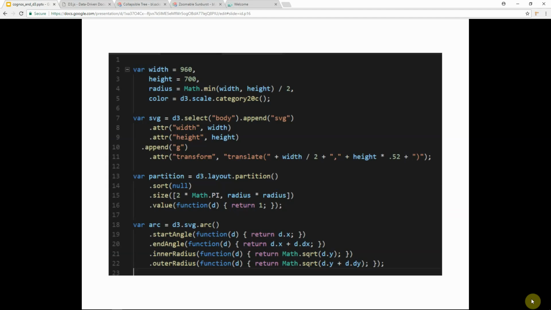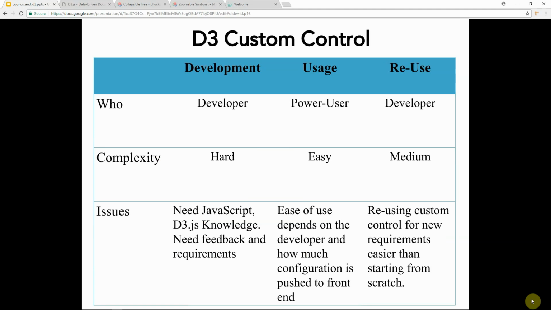Now, we get this flexibility and control because we're basically building our visualizations from scratch, from the ground up, which means you do need to have JavaScript experience and knowledge of D3.js to build these visualizations. Now, once a visualization is complete, a power user should be able to use it fairly easily. During the initial development, it's going to be a developer creating these custom controls, and the complexity of creating them is pretty hard. As I mentioned before, you do need to have that JS and D3 knowledge, and if not, the learning curve for D3 can be kind of steep.